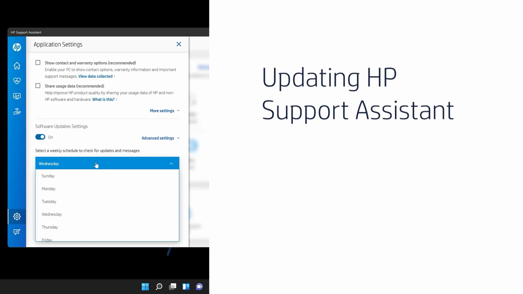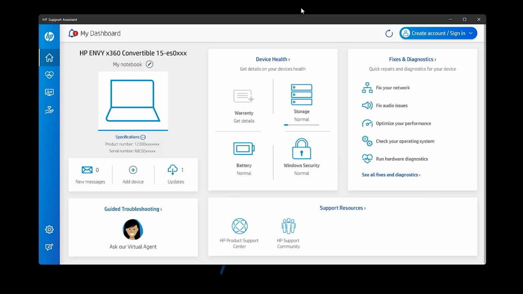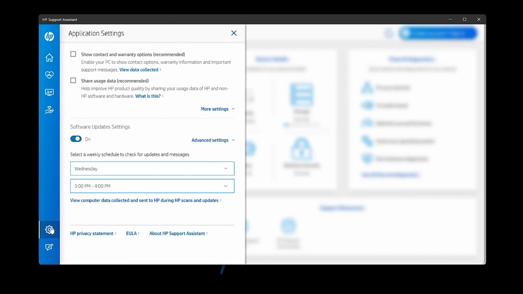Updating HP Support Assistant. HP Support Assistant automatically searches for the latest version of the app to keep you up to date. To schedule when HP Support Assistant checks for updates, click on the gear icon in the bottom left of the app to access Application Settings.